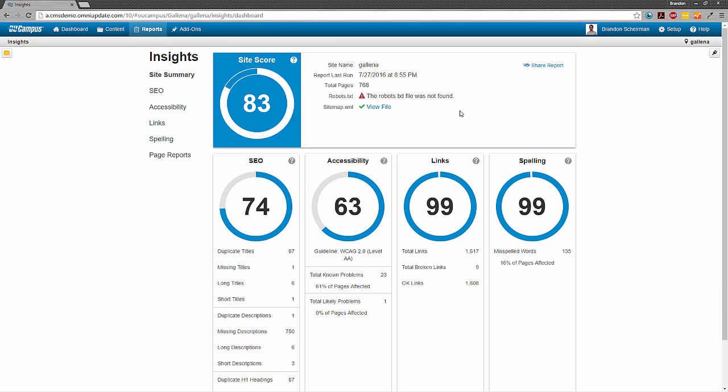So we'll go through this screen first, and then we'll break down some of the subsections within Insights where you can go into the individual reports. Essentially, what Insights does is it splits its reporting into four main categories. You can see those underneath here: SEO, accessibility, links, and spelling.